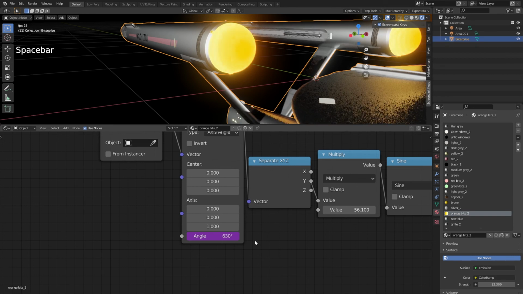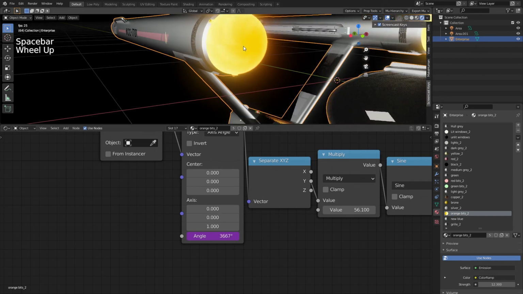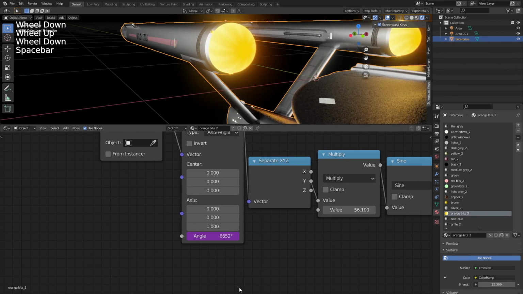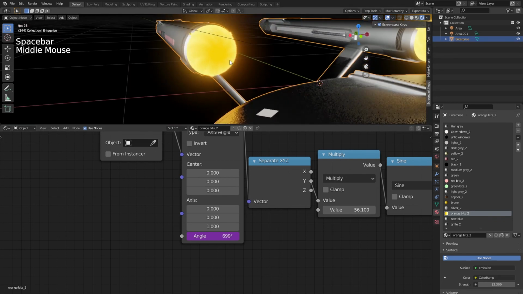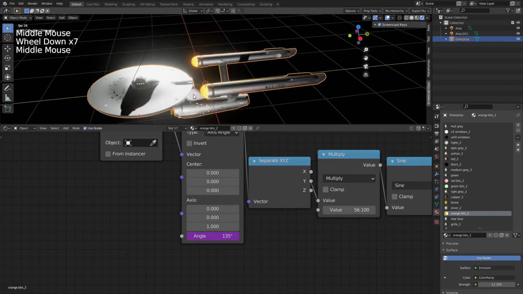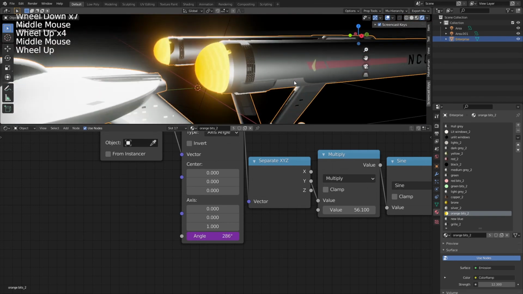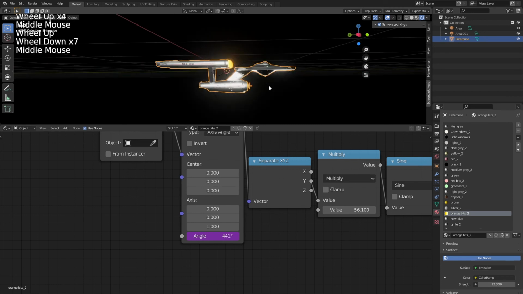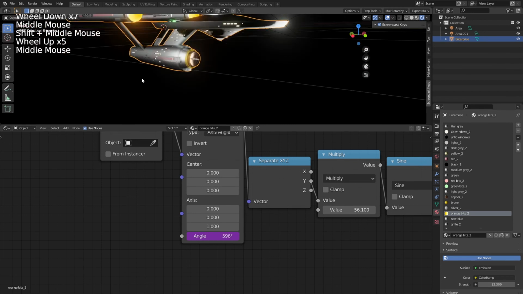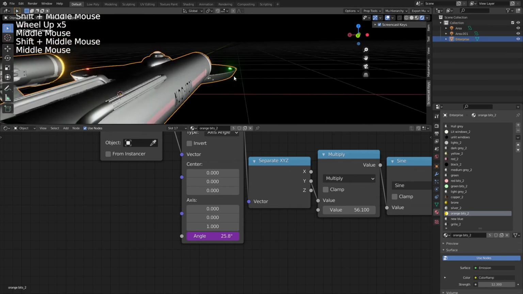And if we now press play, you're going to see it's rotating, but maybe a bit too fast. So what we're going to do is multiply the frame number by something else, like 0.05. It's going to be 20 times slower. And now you can see it rotating slower. You can tweak this how you want, but now we have rotating warp nacelles. Good. We're almost done. There's not much more to do, except maybe check on the other materials.